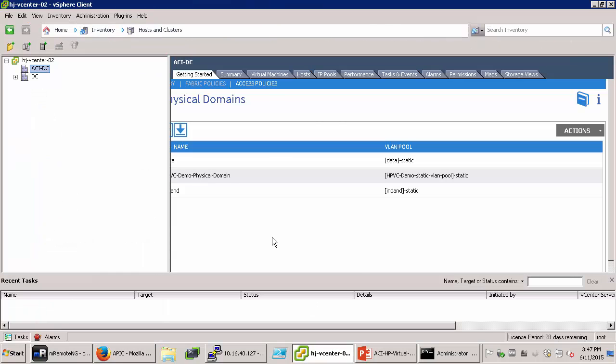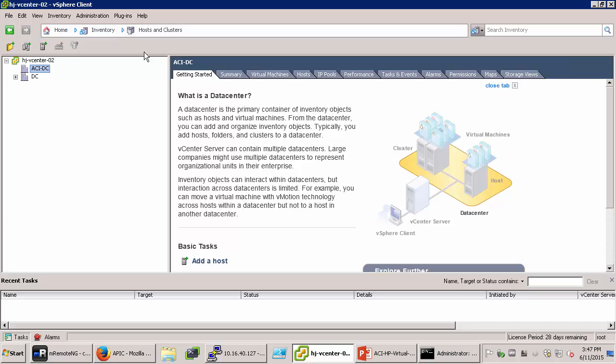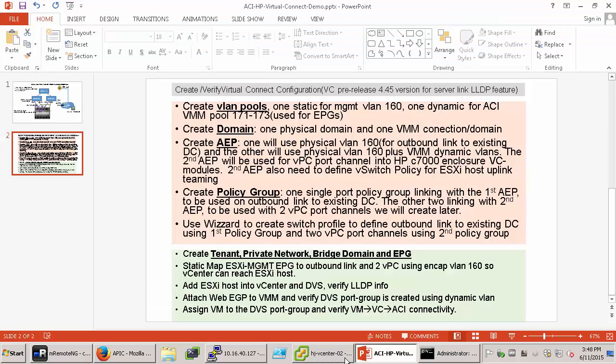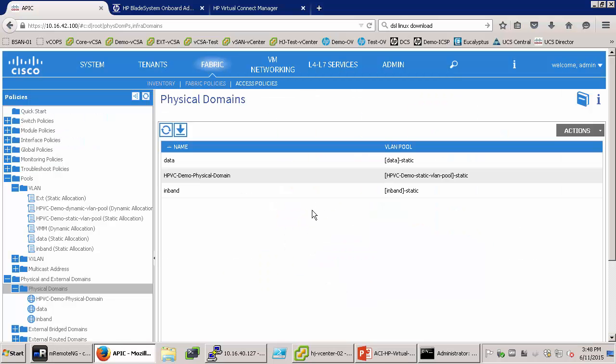So the vCenter is here. Right now my vCenter doesn't have any hosts. I have a data center called ACI data center. So my vCenter is out here. In order for the initial connection between your vCenter and the APIC controller, the APIC controller typically has outbound out-of-band management, so they can talk with each other. Let's take a look at where to set it up.